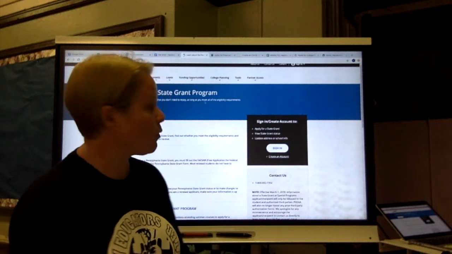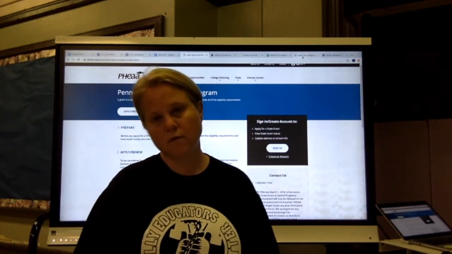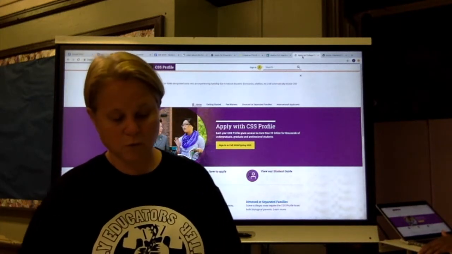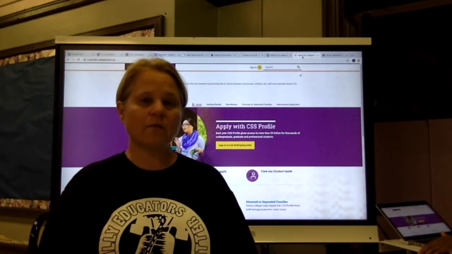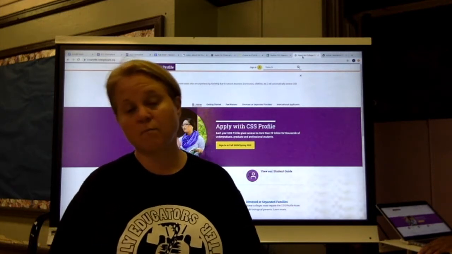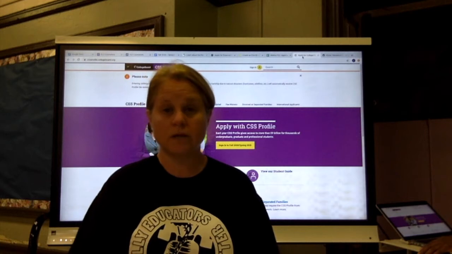The other thing that is required by many schools is the CSS profile. The CSS profile is available through the College Board website. It is not required by all schools. However, the schools that do require it have a lot of private money of their own school money to give you.